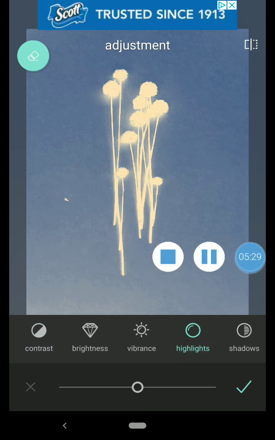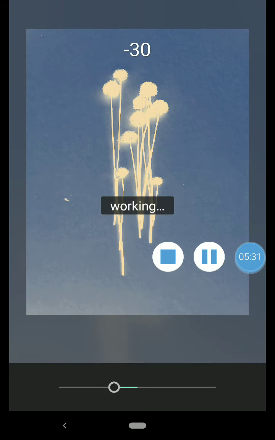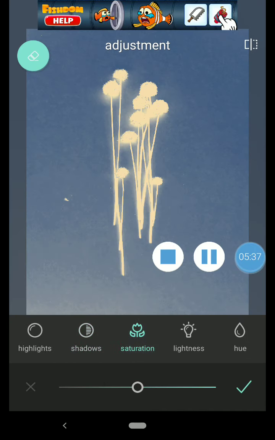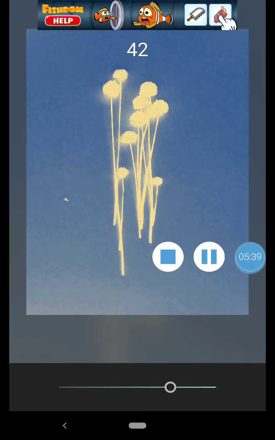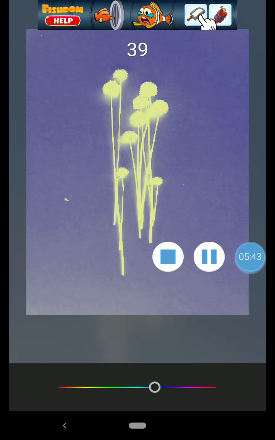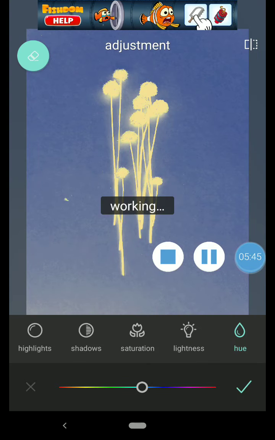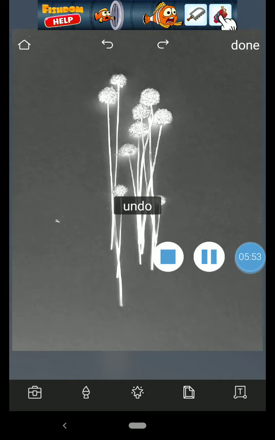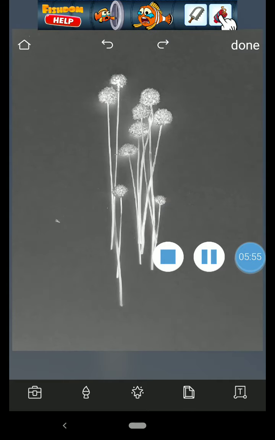If you notice, my white areas don't have very much detail, that's okay. Lower my shadows a little bit, and then I'm going to come over to saturation. I'm going to bump my saturation up just a tiny bit. I could even push the hue to make it more blue. Okay. And there I am getting sort of the look of a cyanotype. I can always undo steps. If you notice, there I am undoing.